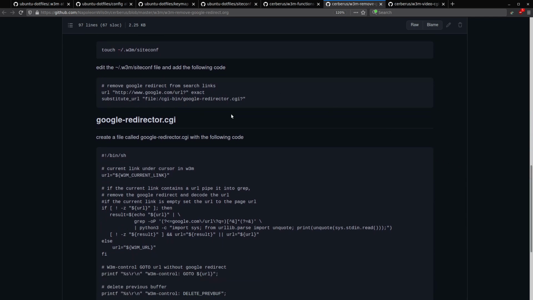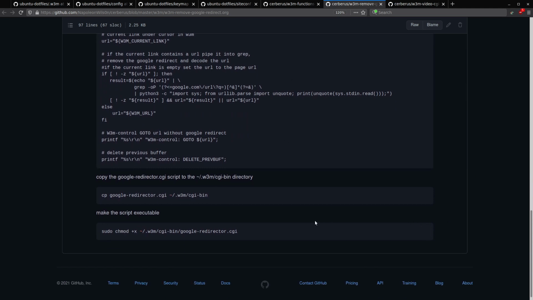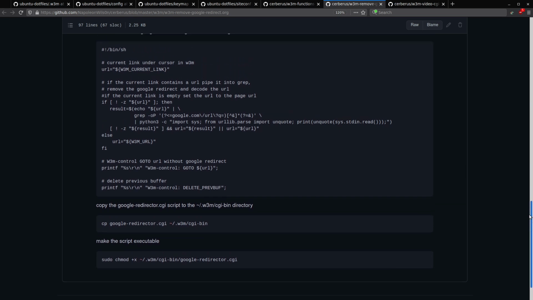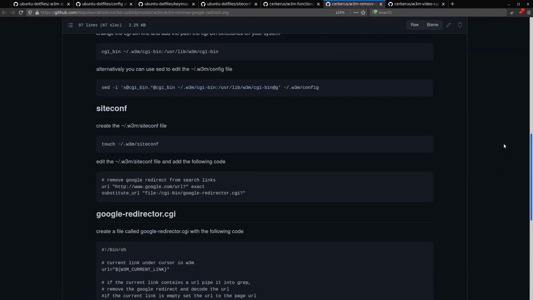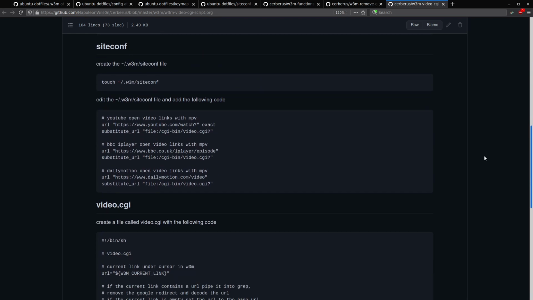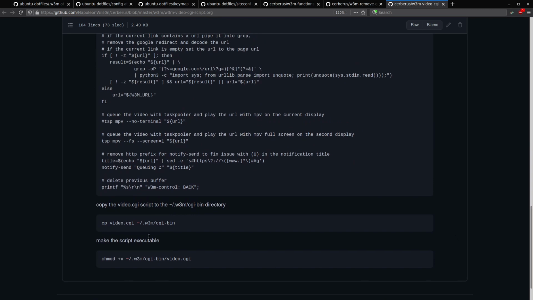This is the site config file, and we basically put all the scripts into that cgi-bin directory and make them executable. So that's all you have to do, put the scripts in the right directory after you've configured it, and set it up in your config file, make them all executable. And same thing with the video CGI script for opening YouTube links with MPV. Same deal here, just follow all the instructions, and put the scripts in the right place, make them executable.